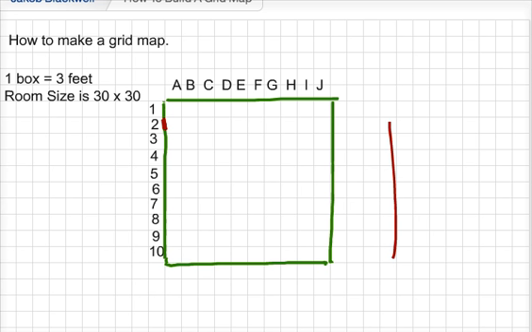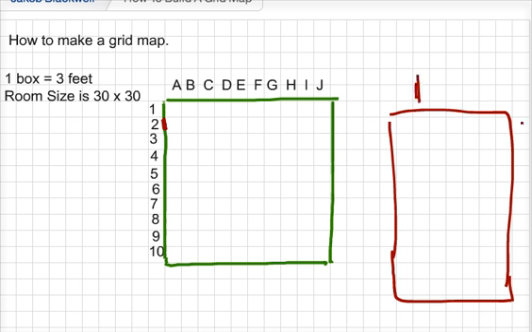So I have my key. Let's make it very hastily right now. Hopefully you're going to make it a little nicer. Key in the red equals the door. Okay. Hopefully that makes sense. So it's 3 feet. Red line equals the door.